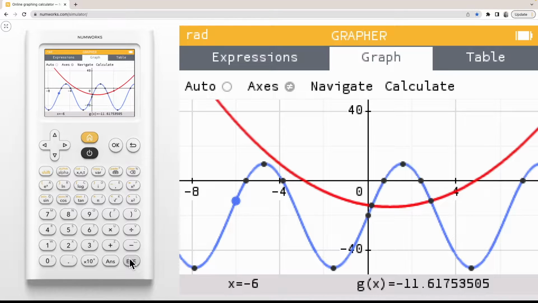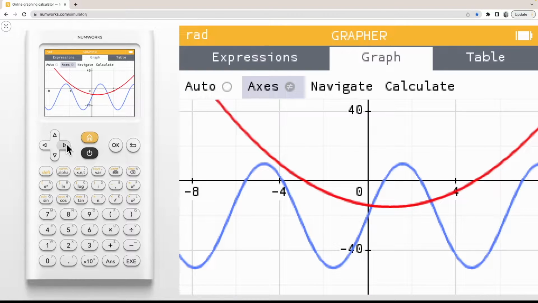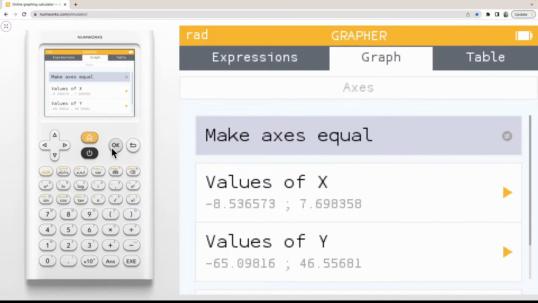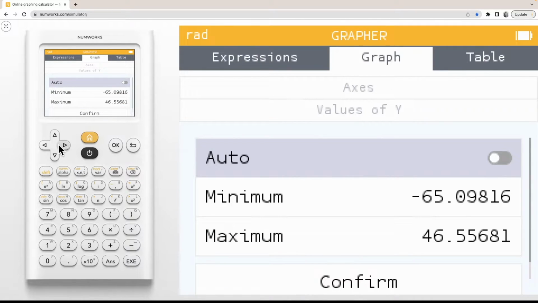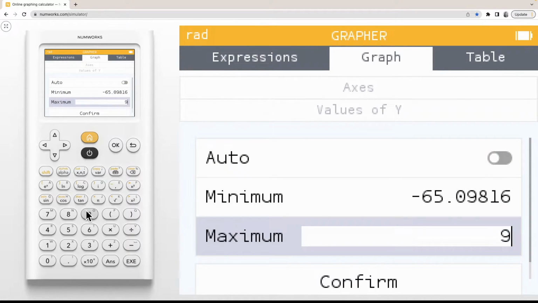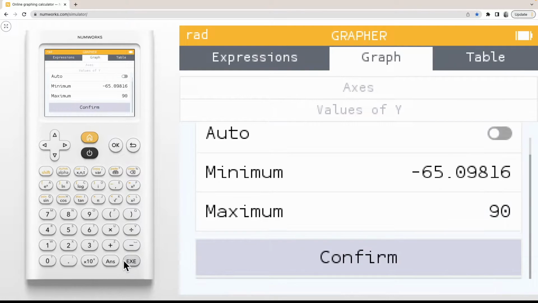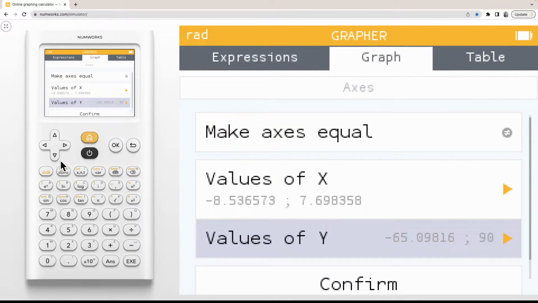If you want more options of changing your graph more than zooming in and out, you can use your axes and navigate submenus. Let's navigate up and first open our axes. Here, we have the option of making our axes equal, meaning our scale will be square. We can also edit values of x and y individually. For example, let's make our y maximum value 90. I'll go into my y values, and in my maximum, I'll type in 90 and then execute. Confirm, and then I'll confirm my windows.